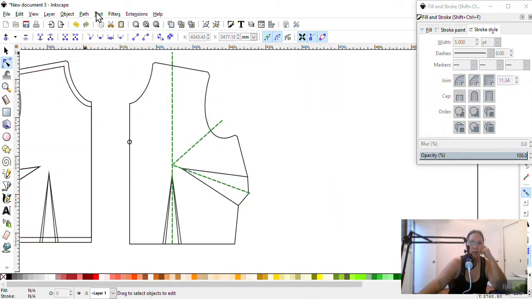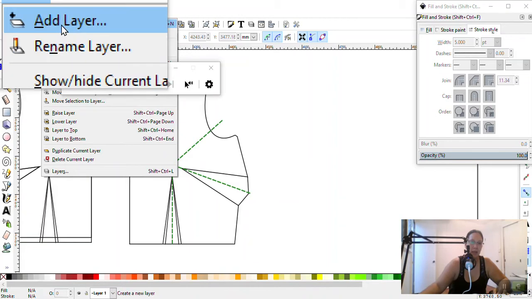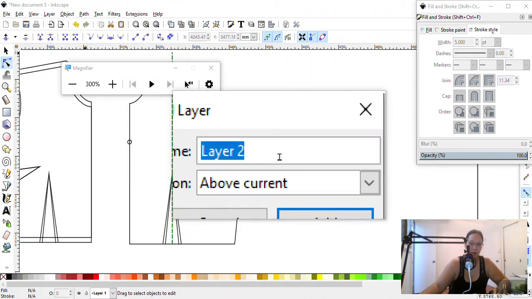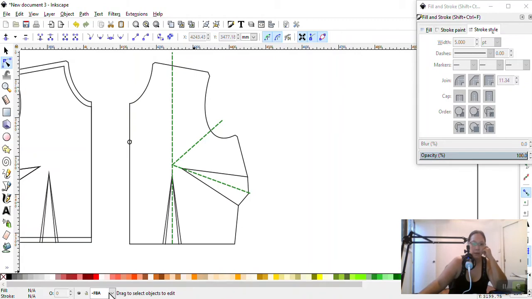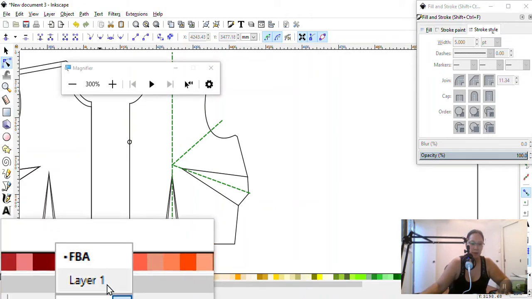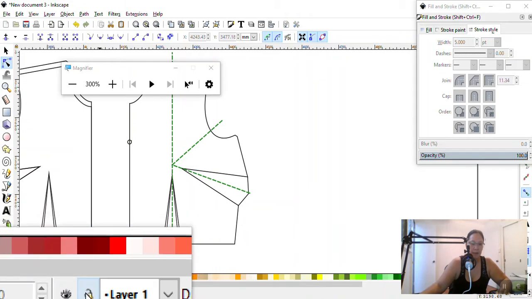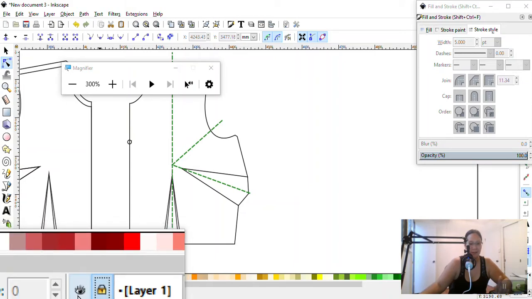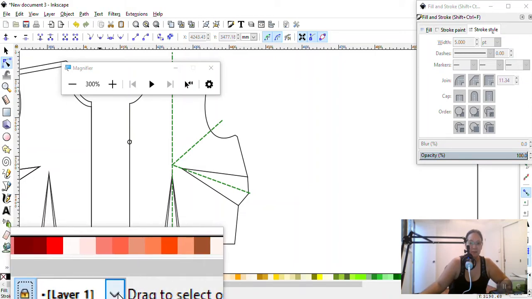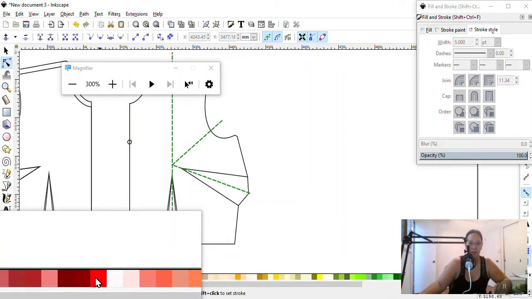So we're going to add another layer by going to Layer, which is here, and add a layer, and I'm going to relabel that as FBA above the current one, which is Layer 1. So I'm going to go ahead and go back down to the bottom. Let's see if this works. Click on that down arrow and change over to Layer 1. And then I'm going to lock that layer. So nothing I do to it will change it, but I want to leave the eye open as visible so I can still see it. Now I'm going to click back and change back to FBA.